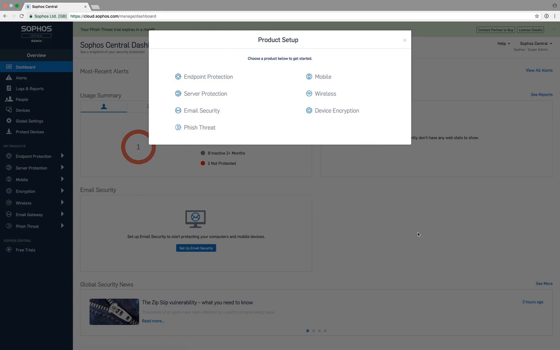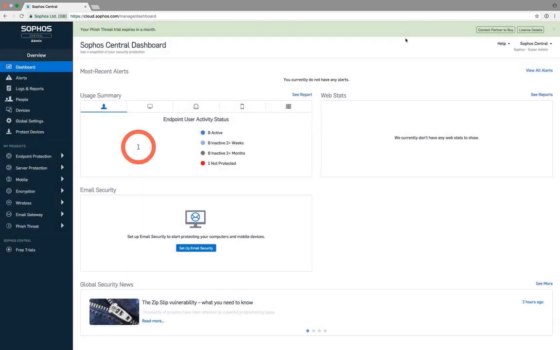Now this assumes you have an active Sophos Central account and at least one licensed product already. You can click your product right here to get started, or exit out of this modal and select your product from the left-hand navigation bar. You can also check which products you have licensed by clicking on your name in the upper right corner here and choosing licensing from the drop-down.